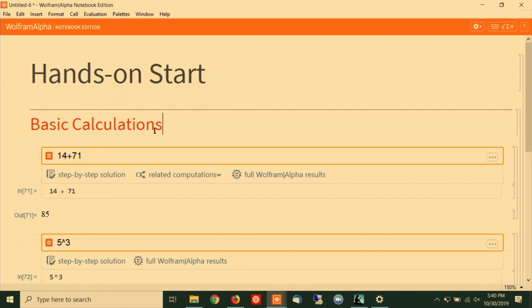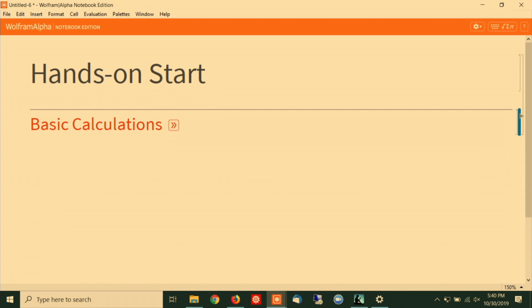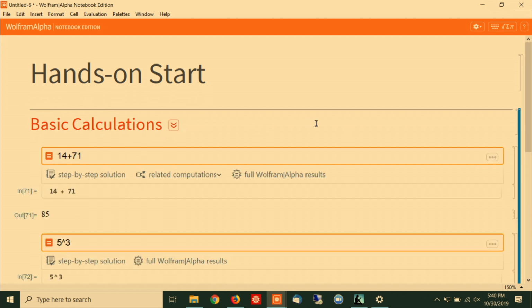Hopefully my spelling is going to be good today. Just as I showed in the last training, we've got the hierarchy of cells now as well. If you double click on the outermost cell, that collapses all the basic calculation inputs. If you click the arrow or double click on the outside, it reveals that again.